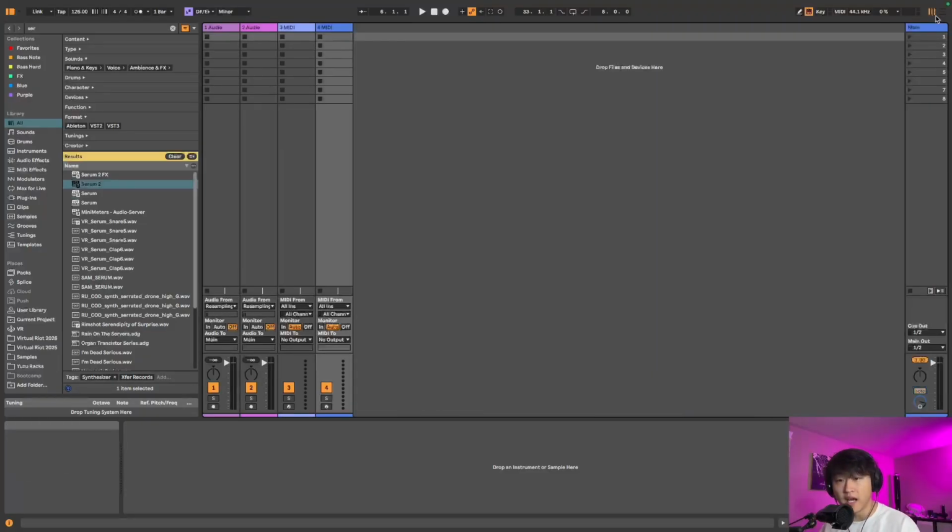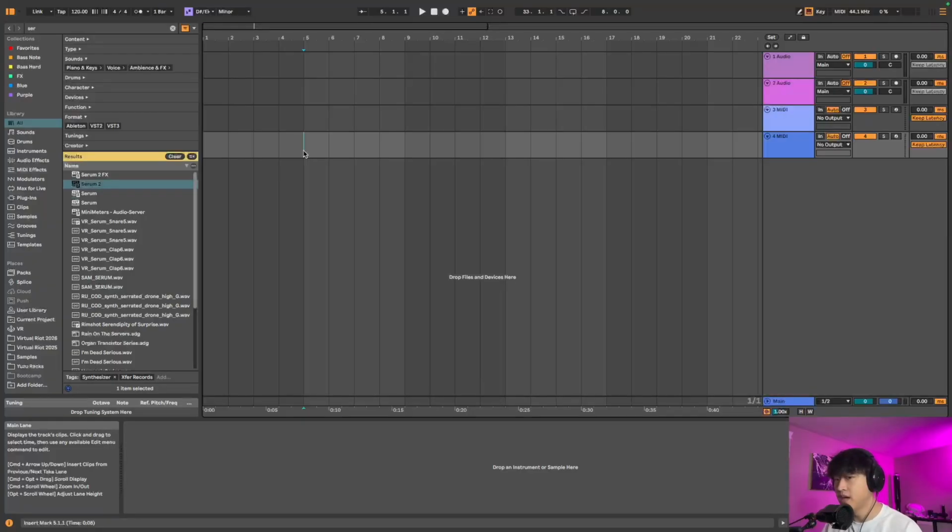Now, Ableton Live is a DAW designed for musicians to play their music live. However, as Ableton has improved as a DAW, we've started using it in more regular production workflows. All right, before we get into any production, let's first take a look at our settings.